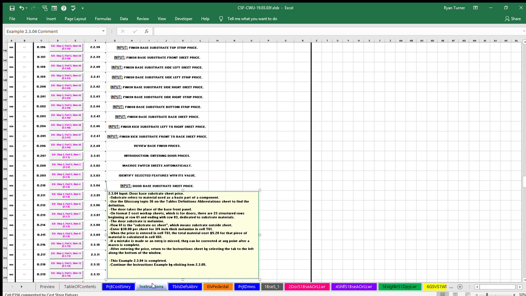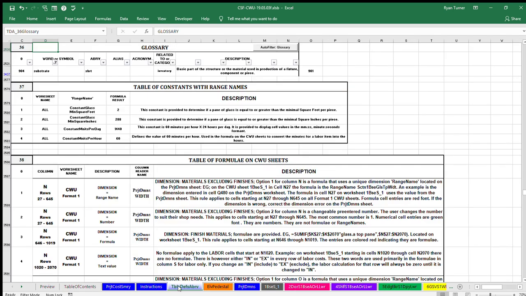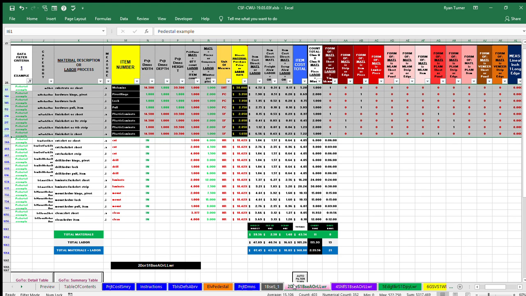Example item 2.3.04 Input Door Base Substrate Sheet Price. Substrate refers to material used as a basic part of a component. Use the glossary Topic 36 on the tables, definitions, and abbreviations sheet to find the definition. The door takes the place of the base front panel.